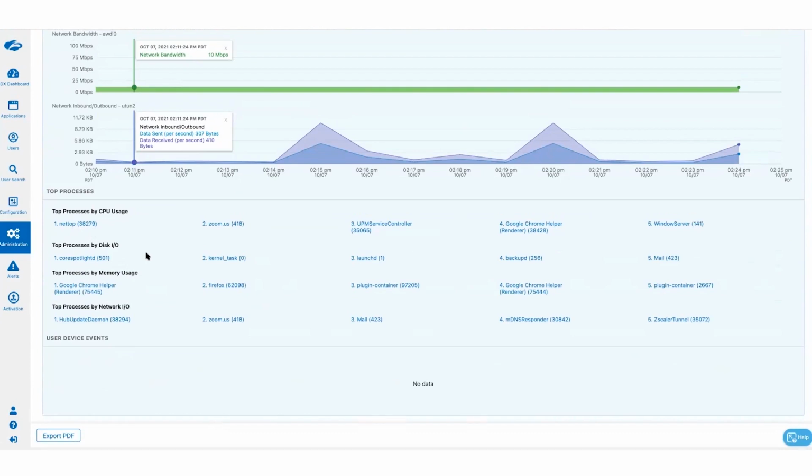That gives you a good idea if there is a specific process which is going beyond certain thresholds and causing problems. So that's a quick demo of how you can go from a global view to a user-specific view and understand what is causing slowness or performance issues in their scenario.